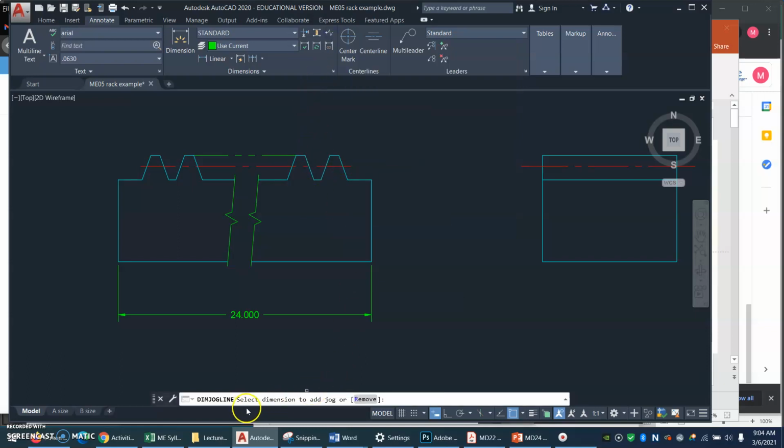What is it saying? Select dimension to add jog. Okay, click. Now what? Specify jog location. Okay, how about if I click right there? Boop, it puts in a jog. Now I have clearly told the reader I have cut this part, and you can tell that by these break lines. And I have edited the dimension text, and you can tell that because I put a jog in the line. So there's a handy dandy tool for you.